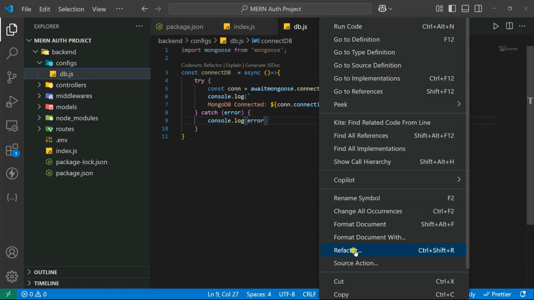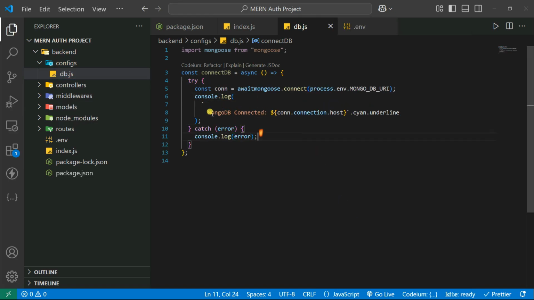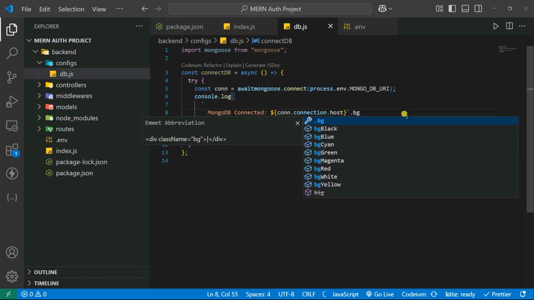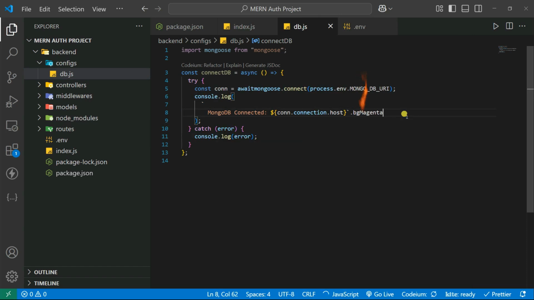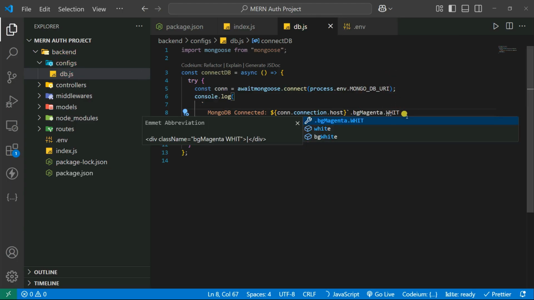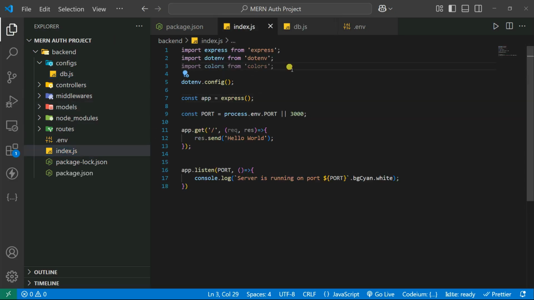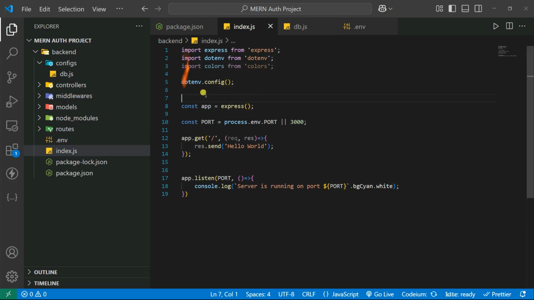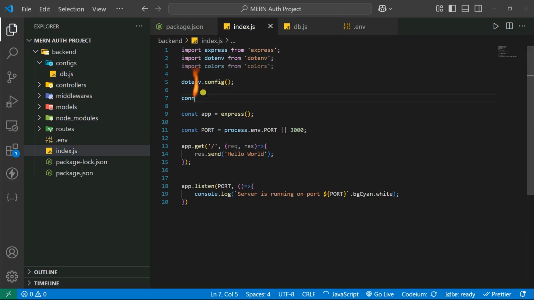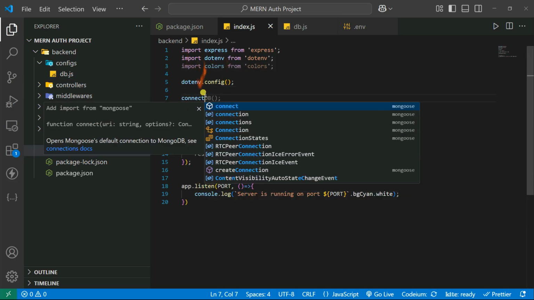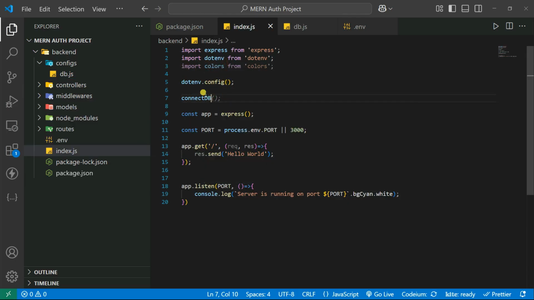Otherwise, let's try to format the document first, and then you can give it, let's say, a bg magenta color, and make the text white like that. Now let's save it, and we're going to go inside our index.js file, and you're going to import it here. Let's say connectDB. After this .env file, we're simply going to call the function called connectDB.